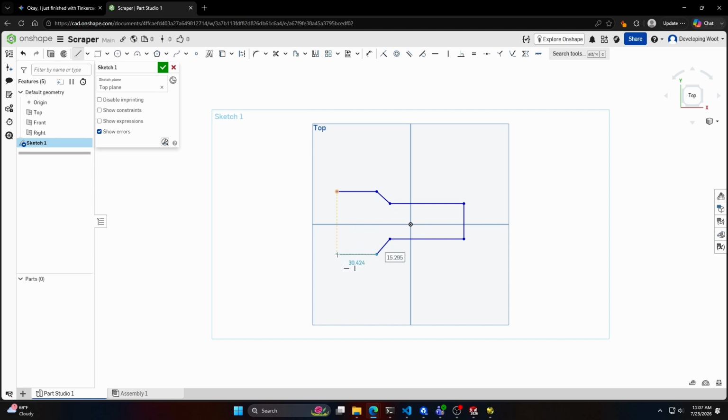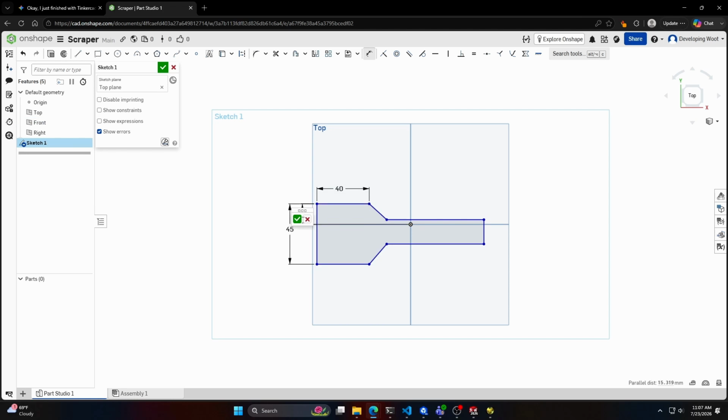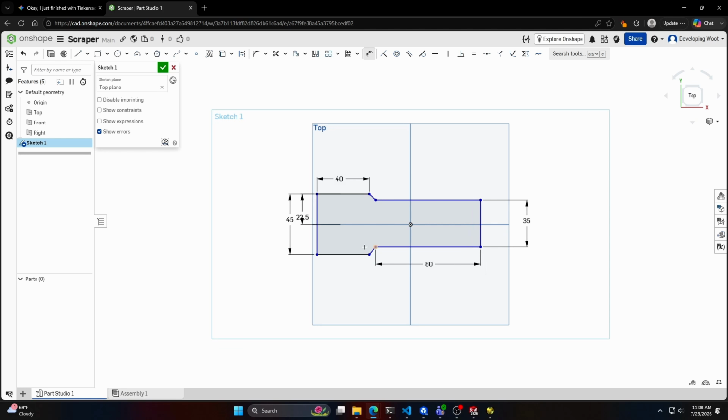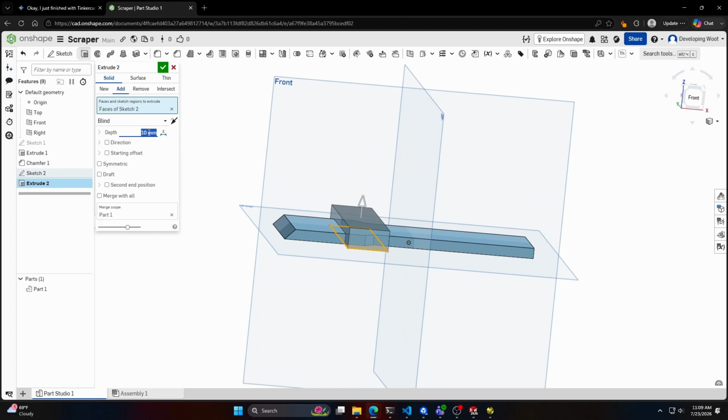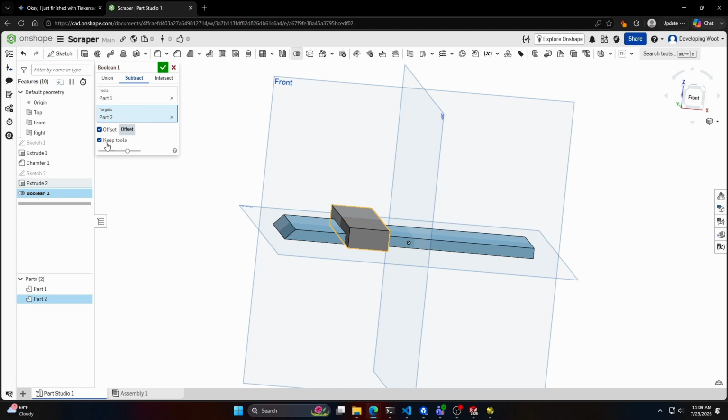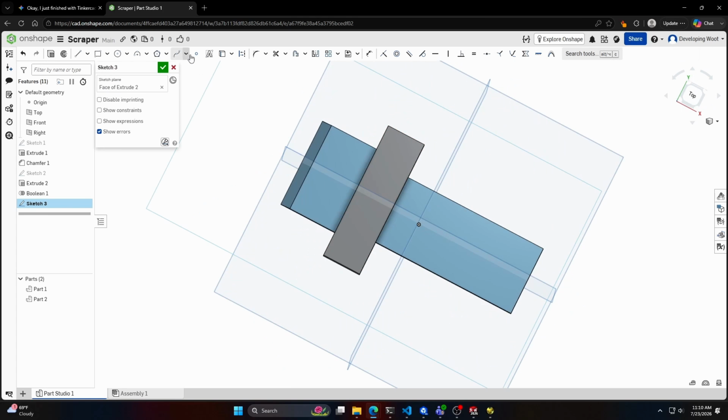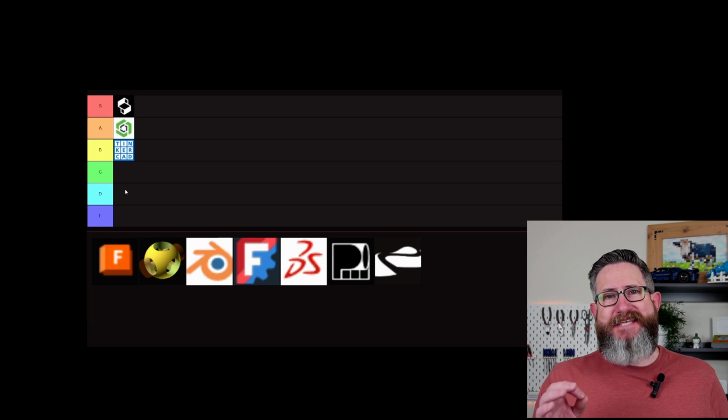Now, Onshape is really nice because it is browser based, which means you can use it just about anywhere, although it doesn't really perform well on a mobile browser. And if you're using the free tier, your models are publicly available to everyone, so you don't really have that protection over your designs. But given that this is a fully integrated CAD application that you can use for free, for me, Onshape gets A tier.